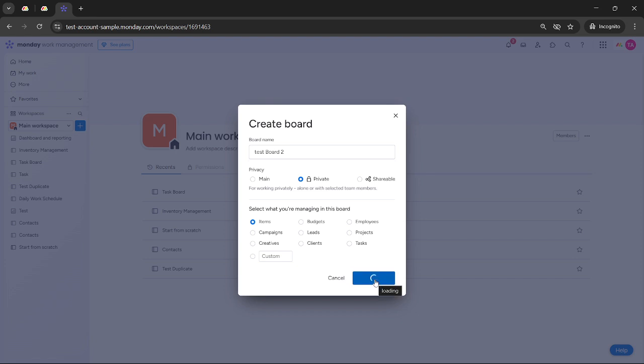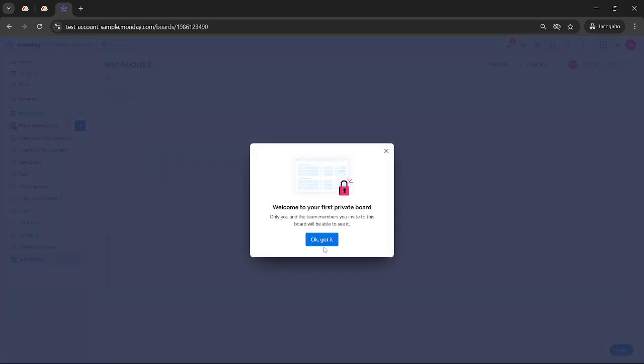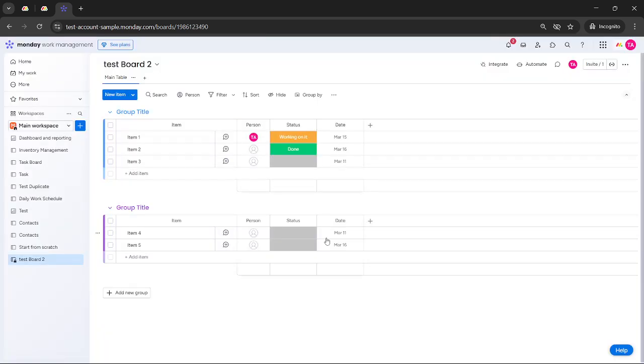Your private board is now ready, but what if someday you decide that it should be shared with a broader audience within your organization? Changing the board from private to shareable or main involves just a few more clicks. Go to the board, find the three dotted line beside your private board's name, and select Change Type. From there, choose your desired board type.